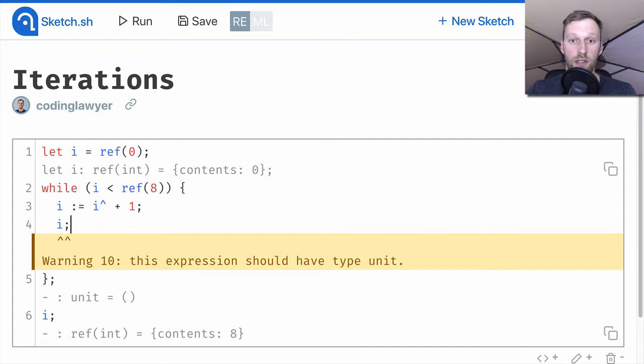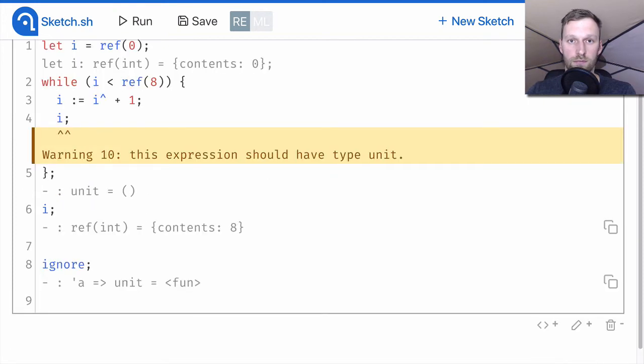Sometimes we want to use an expression in the body of the loop which isn't of type unit. In such case, we want to avoid the warning from the compiler, and we can do that using the ignore function. The predefined ignore function expects a value and returns unit, so we can use it to wrap our non-unit value and transform it to unit to avoid the warning.